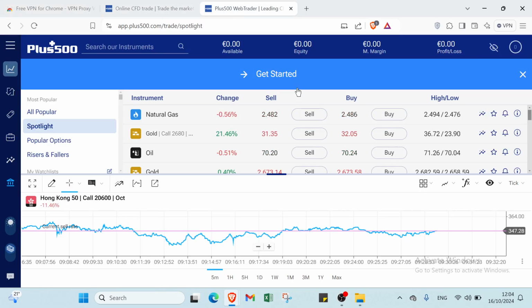Alright, here we have the homepage of Plus500. Using the Plus500 trading platform is easy and user-friendly. Start by creating an account and completing the verification process. Once you are logged in, explore various financial instruments like stocks, forex, and cryptocurrencies. To place a trade, select your asset, decide whether to buy or sell, and set your investment amount. Don't forget to utilize features like stop loss and take profit orders to manage your risk effectively.